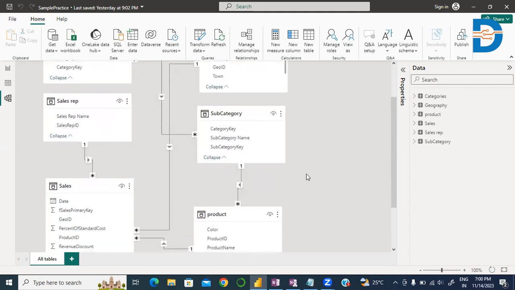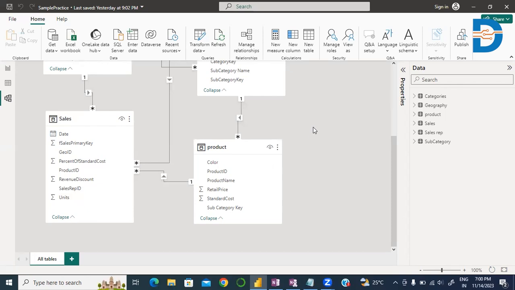After this data modeling, you can access any value from any table with the help of these relationships. For today, we stop here. We discussed data modeling, and in the next video, we will discuss how we can use these relationships.